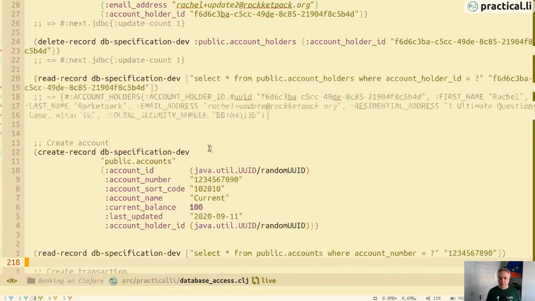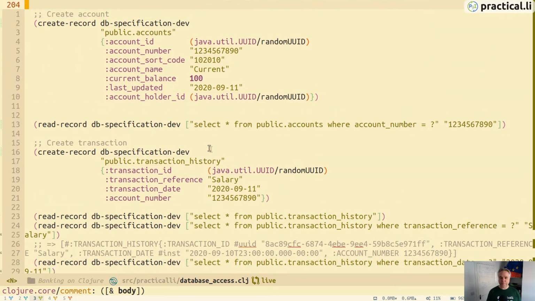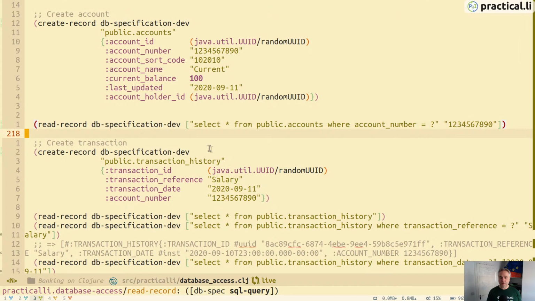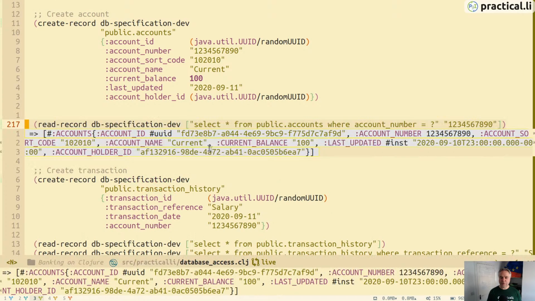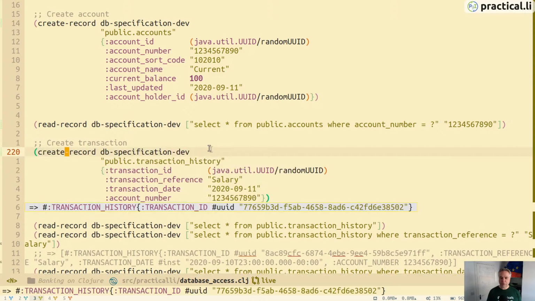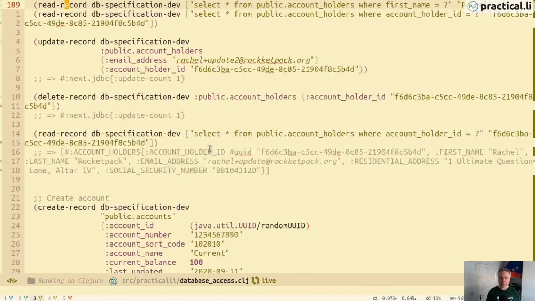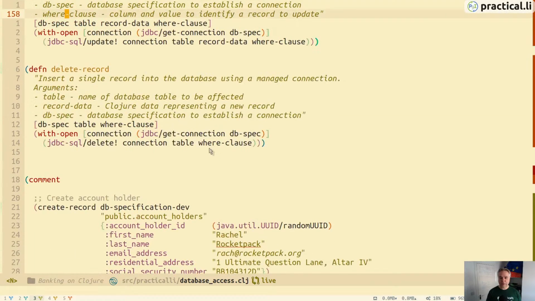There we go. Create, read. So I've just done these for public accounts and transaction histories as well. Yeah, so they're all working pretty much the same. And we didn't look at the code for delete, did we? No, let's just have a quick look at that. I don't think there was anything particularly in there.